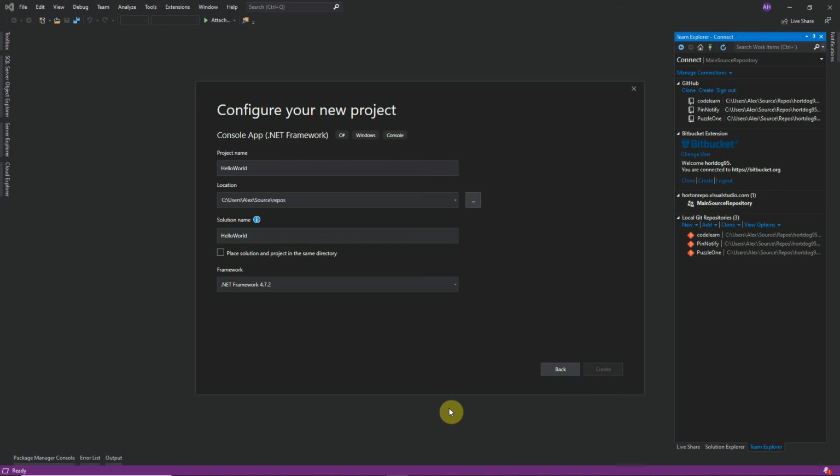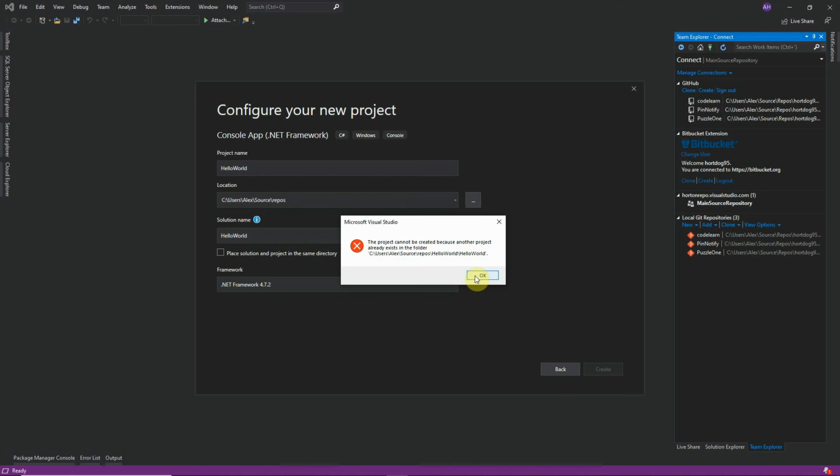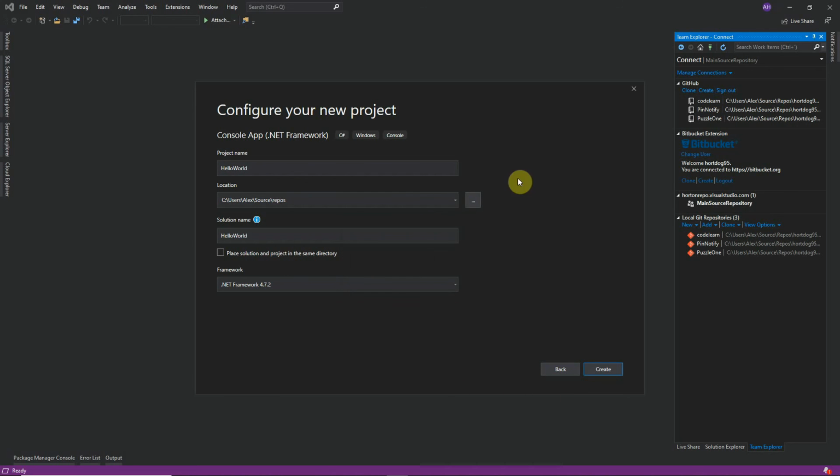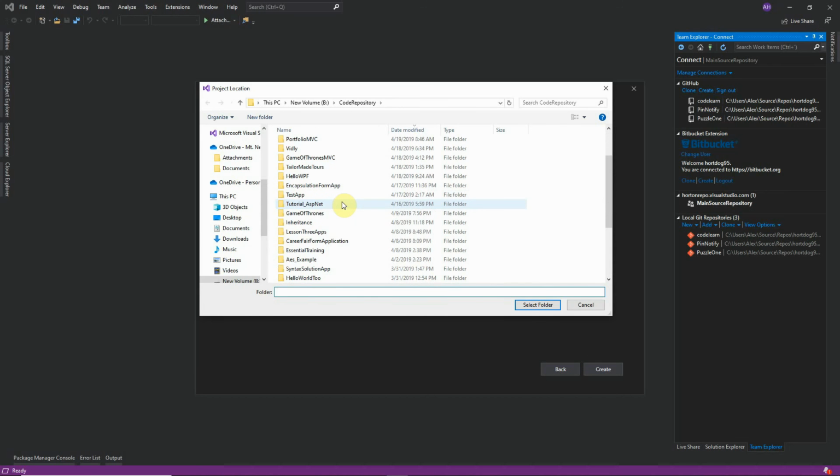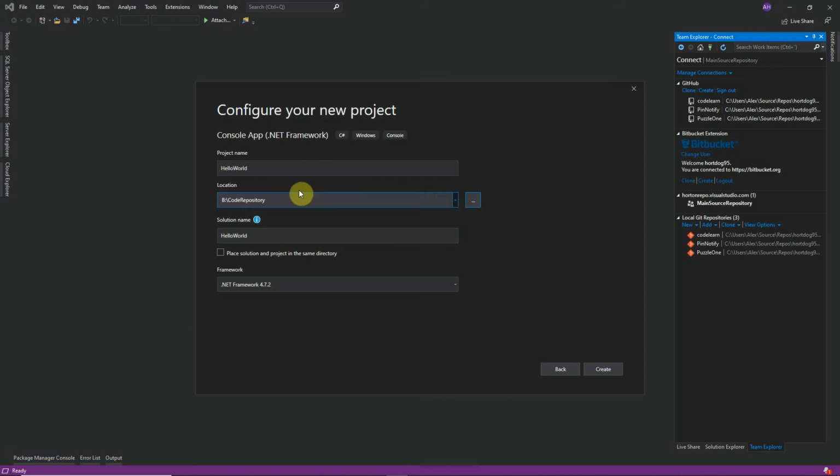Right. Say create. Uh-oh, there's already a Hello World there. Well, let's put this in a different place here. Let's browse that and see if there's a Hello World out there. It probably already is. Yep, there's a ton of them out there. We'll call it Hello Git instead. Create it.